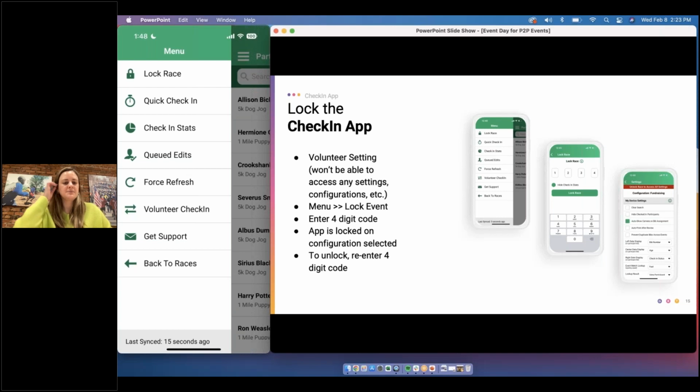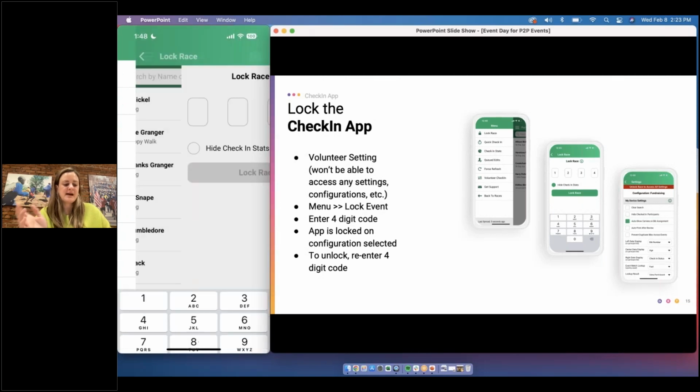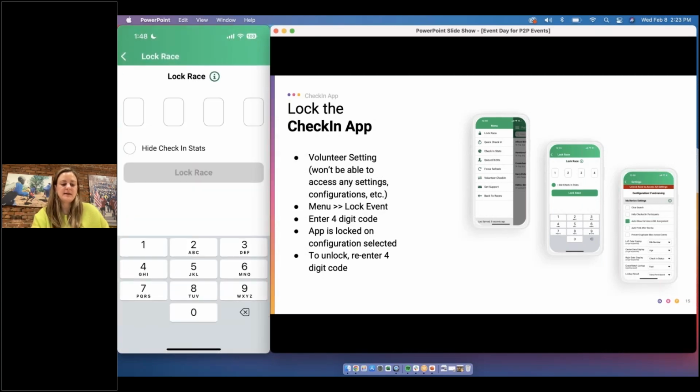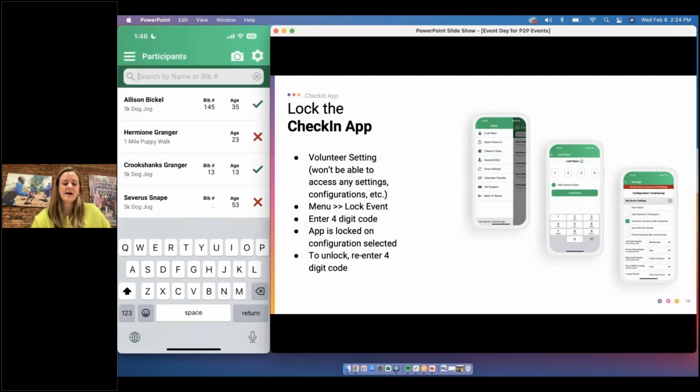And so this is really useful for volunteers. Basically, you'll click lock race once you have your volunteer's phone configured to the right preset and configuration that gives them the functionality you want them to have. And basically what you're going to do is set a password. And if you don't want them to see how many people have signed up for your event, you can hide all the stats and you can click lock.